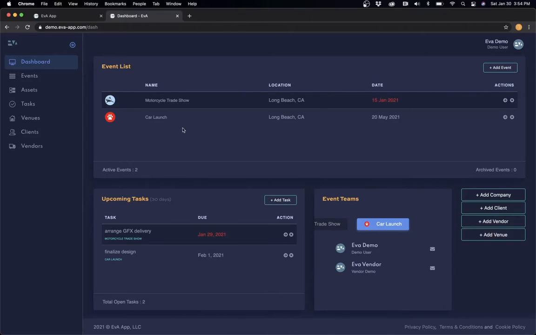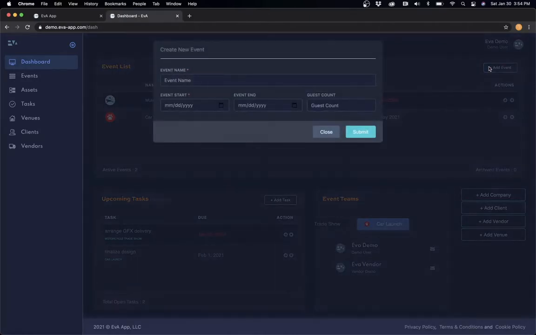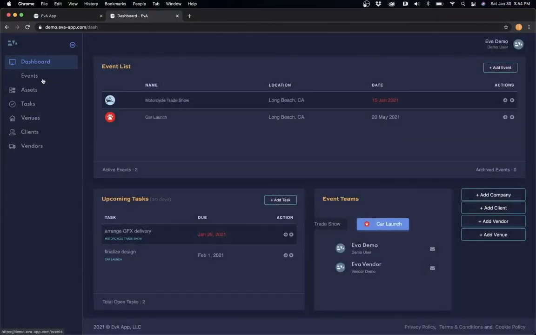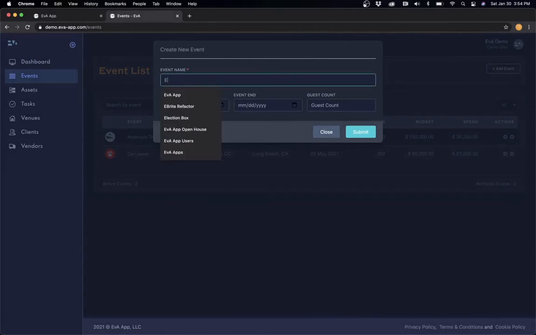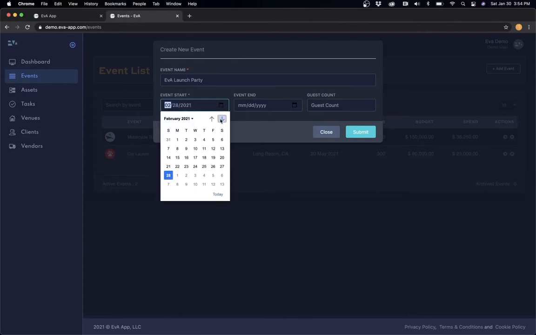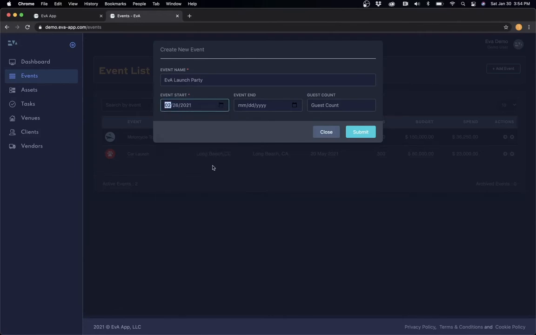To create an event, click on the Add Event button from either the dashboard event list or the top-level event table interface. These buttons will open a modal with a form to create a new event. The base amount of information needed to create an event record is a name and a date. If your event is a one-day event, only a start date is needed. But should your event span multiple days, it's best to enter a start and end date. There's also a field for guest count, which is not required.